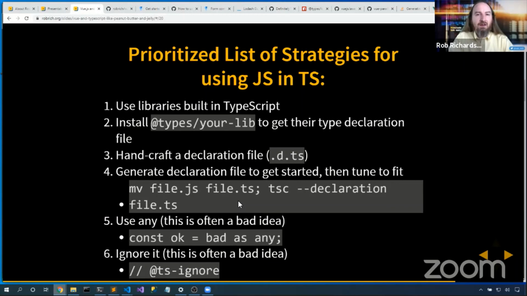Similar to any, we can disable ts-ignore using an ESLint rule so that if we're getting to the point where our code is behaving well enough, we can say, nope, we don't need that crutch anymore.